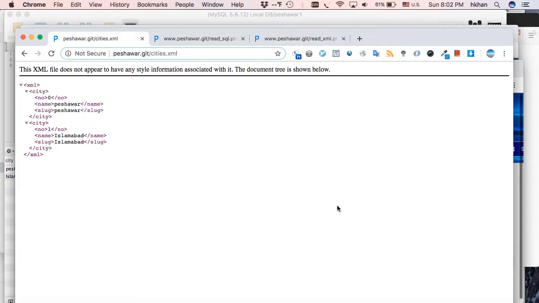So I was wondering, should I store my configuration or some small piece of data really in XML or SQL, and which one is going to be faster? So I created a test. It's kind of a comparison, and in this test, I'm going to be showing you which one is actually faster.